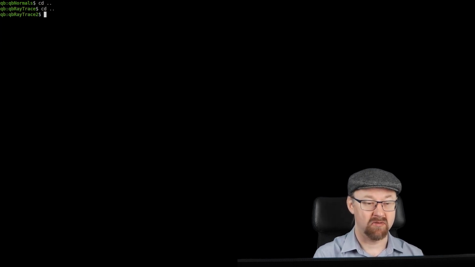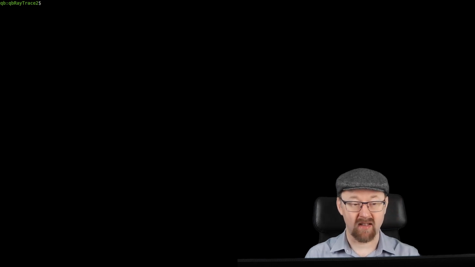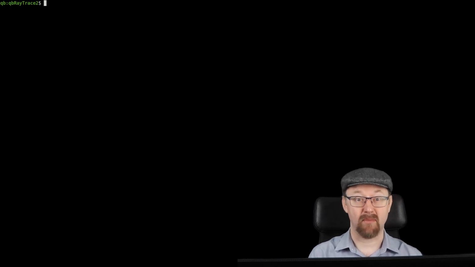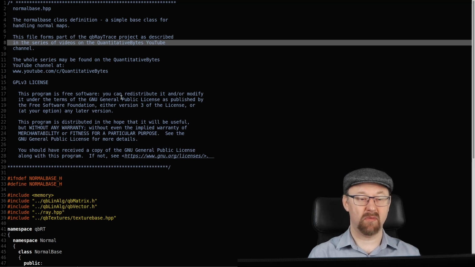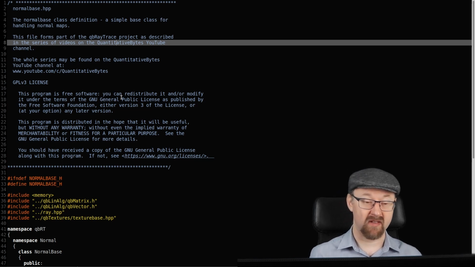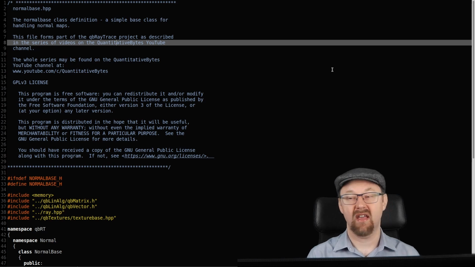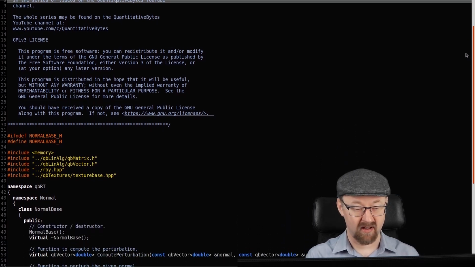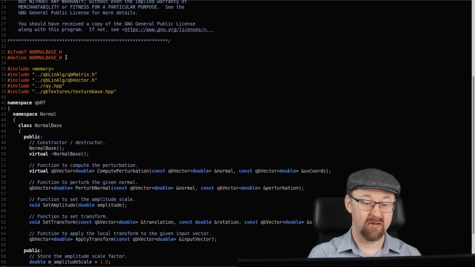So let's go back to the root folder. Okay, let's jump in and have a look at the code for our base class. So here we are, this is normal base.hpp. So as always, I'm creating a base class, and then other classes that actually implement specific normal maps are going to inherit from this. That is the way we've done it for textures and for our primitive shapes and everything else. We have our include guards, as always.